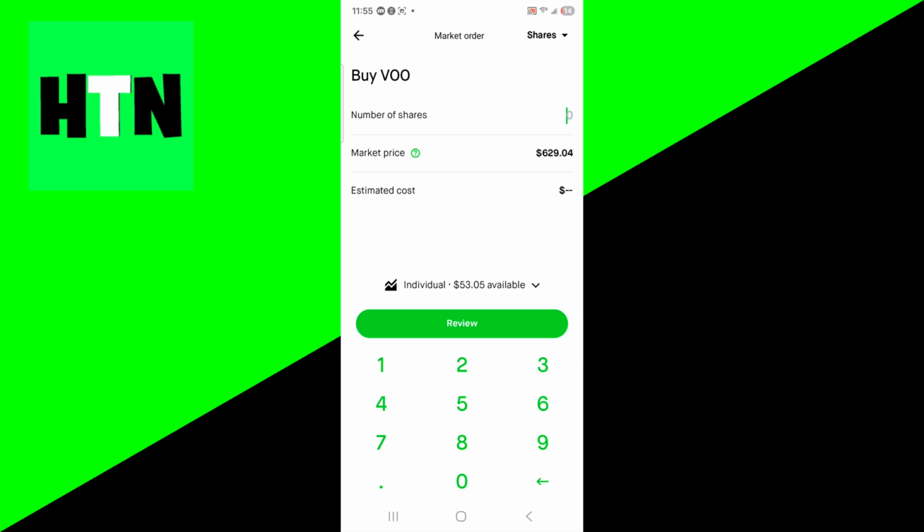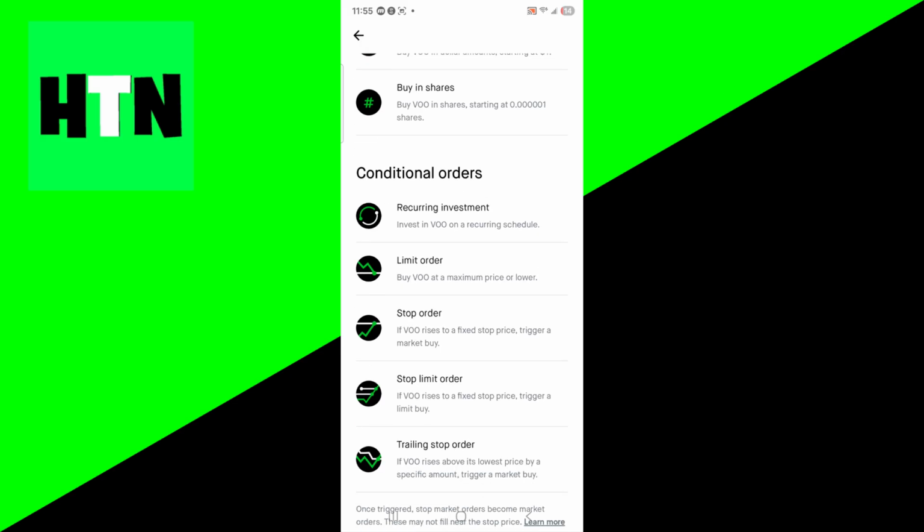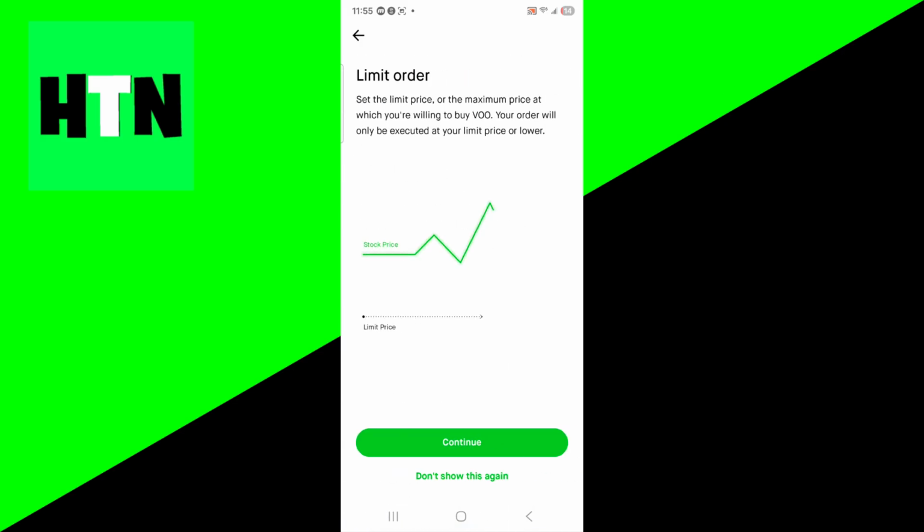So what you want to do from here is go to the top right and select over here where it says shares. And then you'll see this section that says conditional orders. And then from here, you'll now see this option that says limit order. So go ahead and select on that. And that is going to set the price limit or the maximum price at which you're willing to buy the asset you are working with.